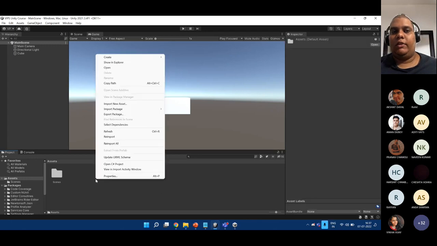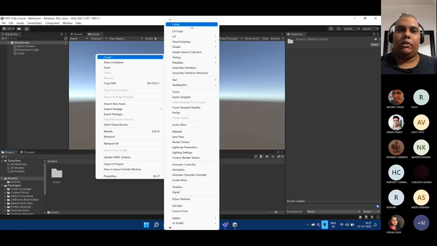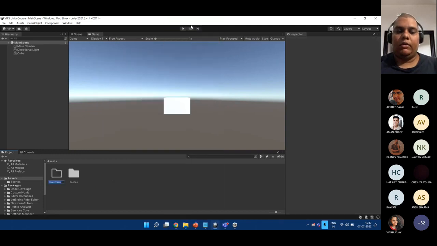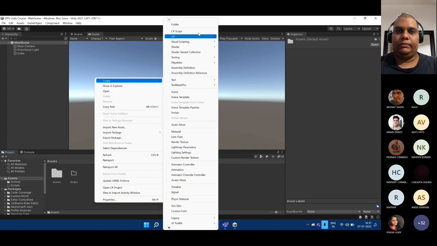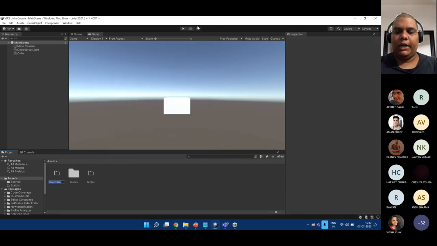Let's say right now I want to create a folder for scripts, because next we'll look into scripts. So I'll create a folder for scripts. I will create a folder for materials. So this is something that we should do, basically create different folders.